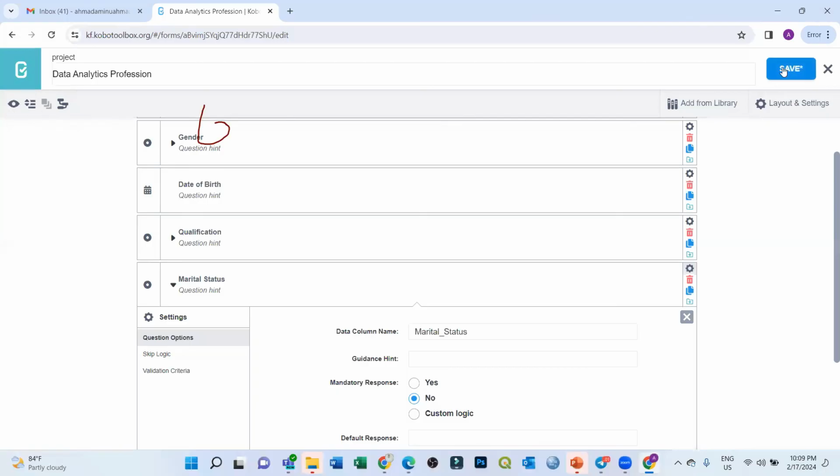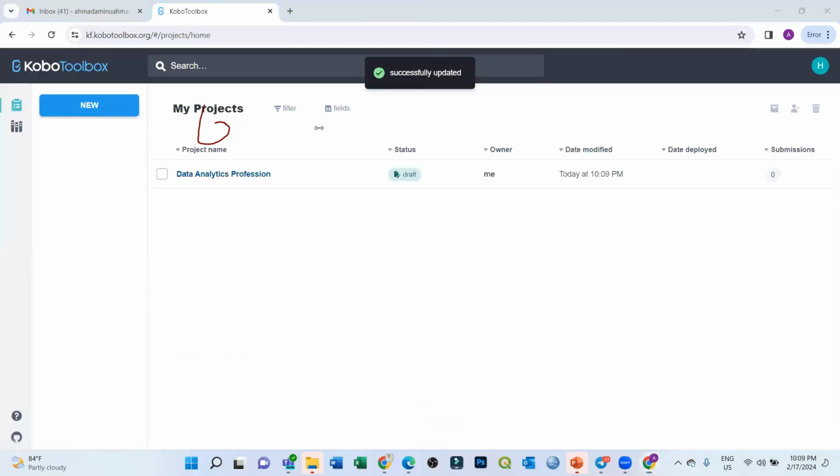Then when you go back, now let me save what we have done today. So let me click save. You see, successfully updated. So now if I return to the list, you see we have data analytics profession. This is where we stop. Let's stop here today. Tomorrow, if you come back, I will show you how we can continue from where we stopped.